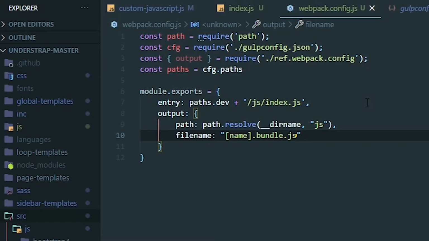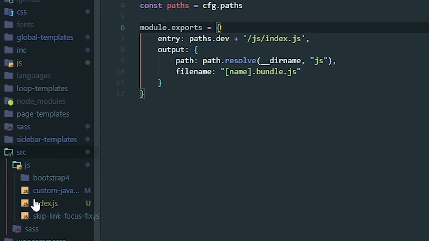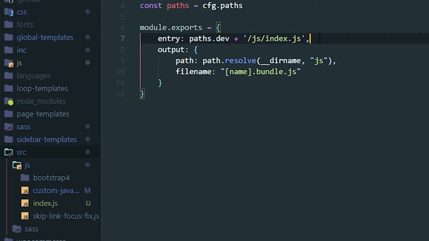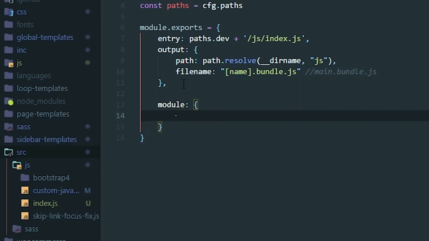So this is our webpack config. It says module exports entry, our entry is the source, and in JS index, this is where the webpack will read the JavaScript files that we write. And the output path is the file that webpack will generate for us. The default name is main, so the output file will be main.bundle.js.